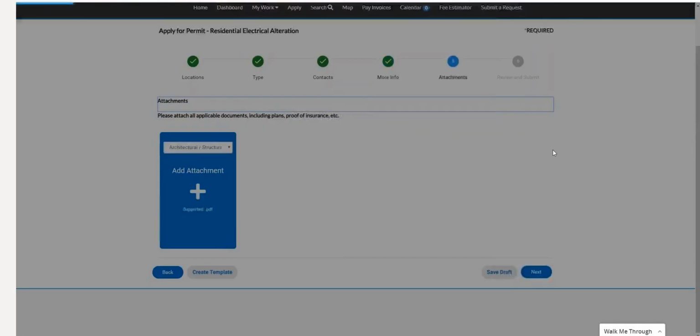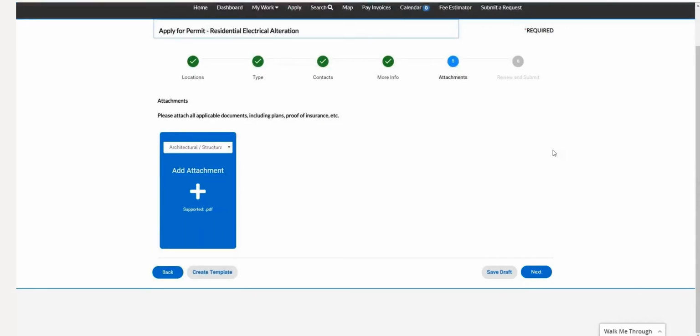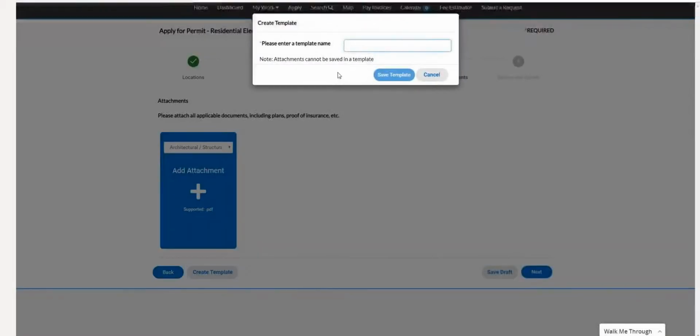All right. So at this point, I'm going to go ahead and decide I want to create a template from this, something that I can reuse in the future. So I'm going to hit Create Template. I'm going to need to give it a name. Let's save this.